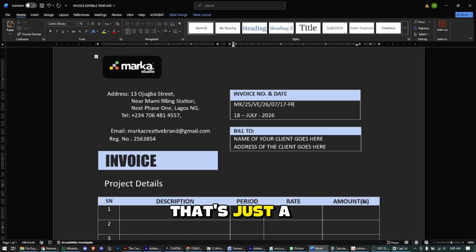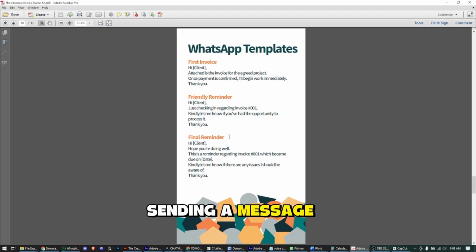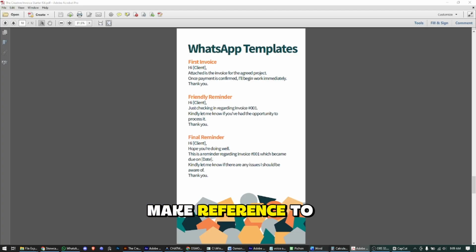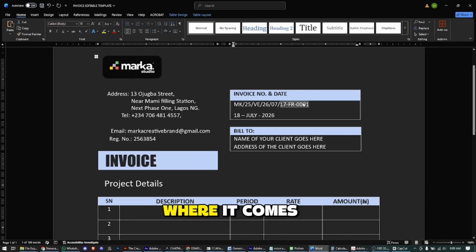So you see, that's just a number, and you could actually add something in front just to show that it's a full number. Yeah, so you can always make reference to this number every time you are sending a message to the client. So if you're sending a message like this, you say, "Hi client, hope you're doing well. Here's a reminder regarding invoice number." You can now make reference to that invoice number. So that's where it comes in.